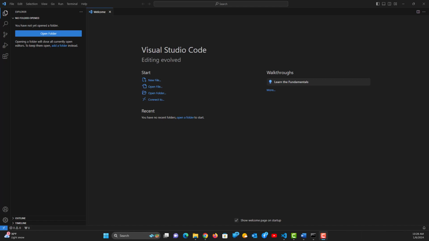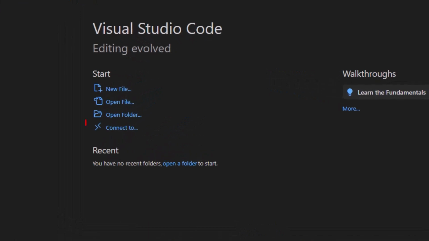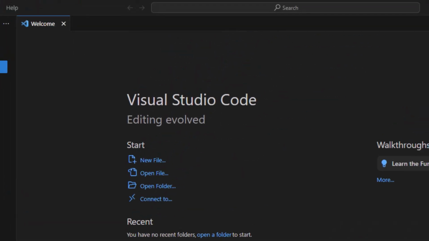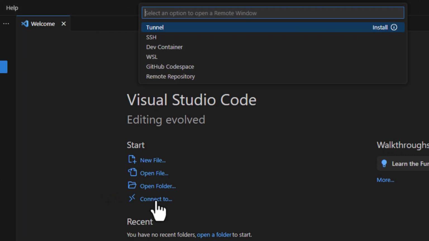We want VS Code to connect to the Raspberry Pi, and there are two ways to open a remote window. There's a link here on the welcome screen, and there's also a little icon on the lower left. Clicking on either of these will allow you to open up a remote window. So let's select Connect To, and then the drop-down will open at the top. Here you want to select SSH.